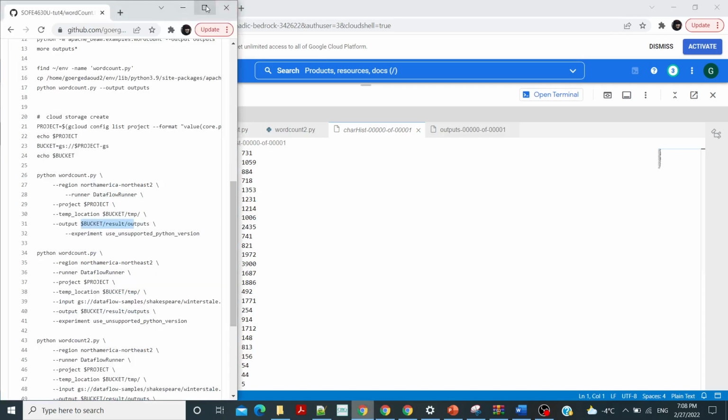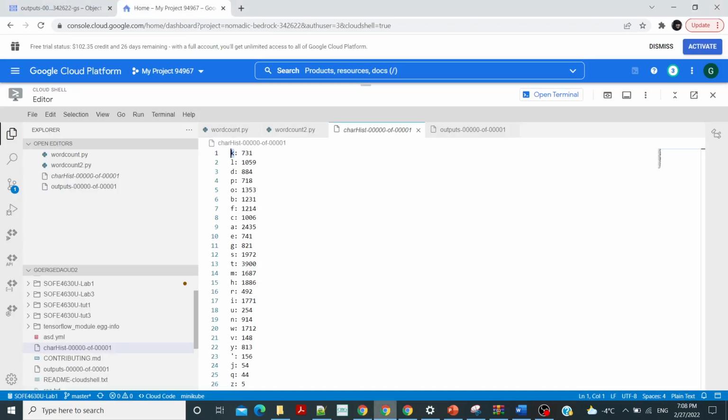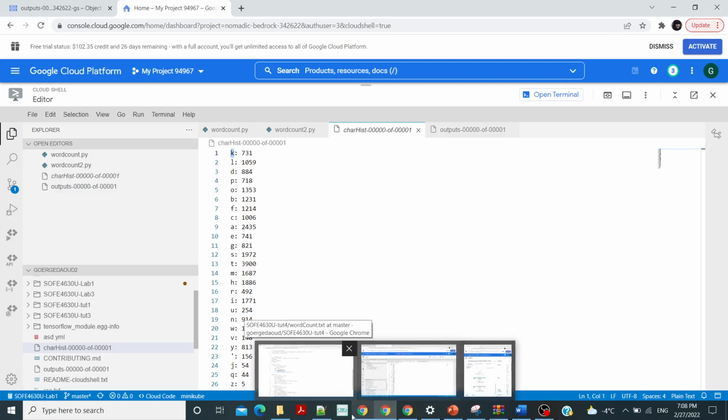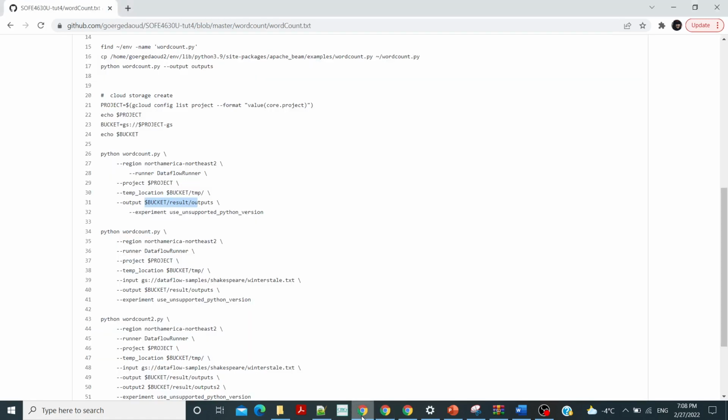Finally, let's go and run this over the cloud. All of this is running locally. So let's run it over the cloud. To run it over the cloud, what we need is just the project and the bucket and do whatever we want.